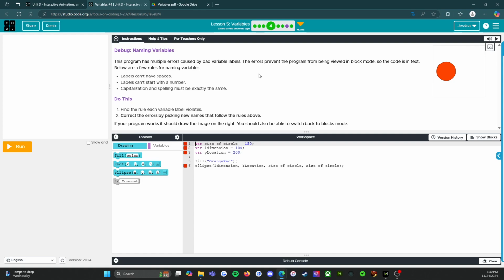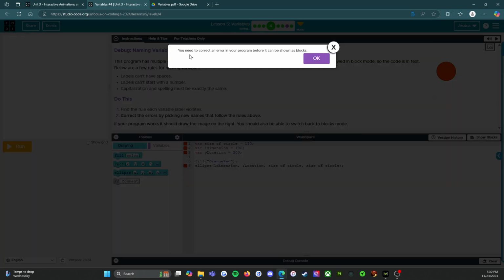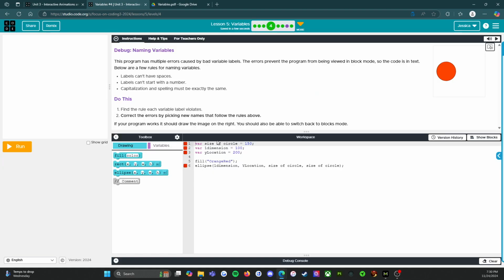And here's the thing. When you have an error in the code, you can't switch it back to show blocks. When you try, it says you need to correct an error in your program. So this is an opportunity for us to fix the errors. And then once we have them fixed, if you want, you can go look at it in block mode. If you want, you can keep it in text mode. Really, it's good to know how to use either way, but for beginner coders, the blocks do help. So right now, in order to get to show blocks, we have to fix the errors.